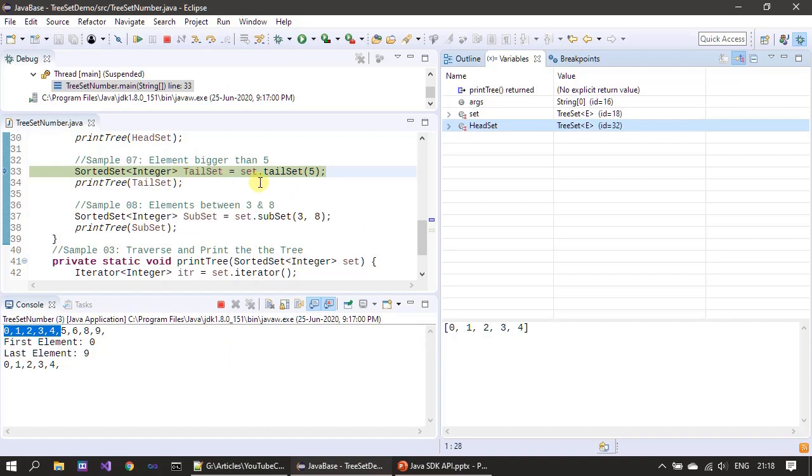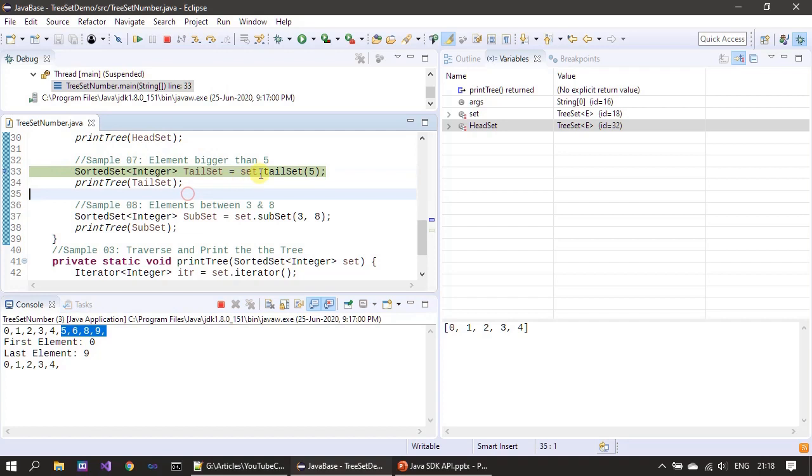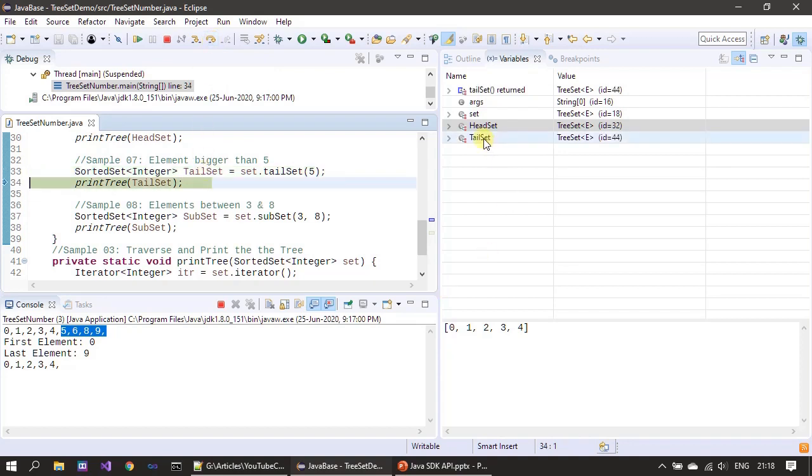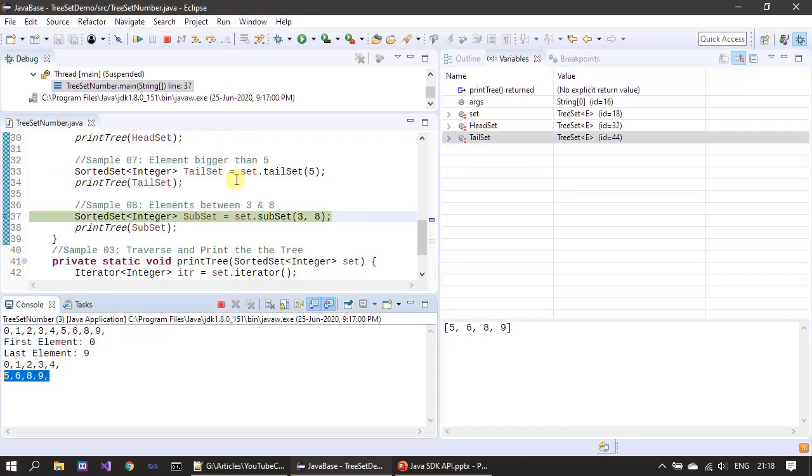Next, what we are doing, we are calling tailSet. That means from here towards the tail. So this time it will include 5, and it moves towards the tail. So whatever element we get, that will be greater than or equal to 5. Now the execution stays at this line, and if I execute this line, it will return the tailSet. If I place a cursor, you can see the elements 5, 6, 8, 9 are included. So when we print, we will print the same content here, 5, 6, 8, 9.